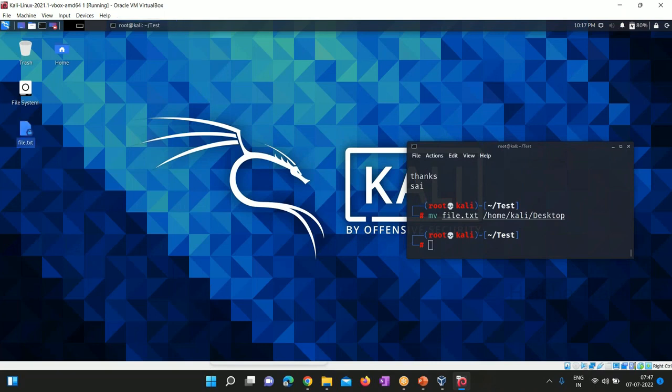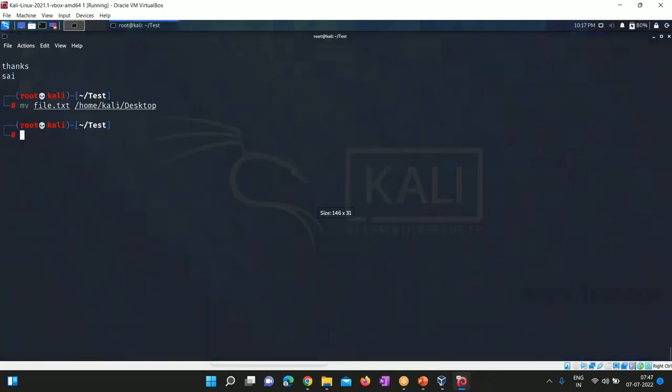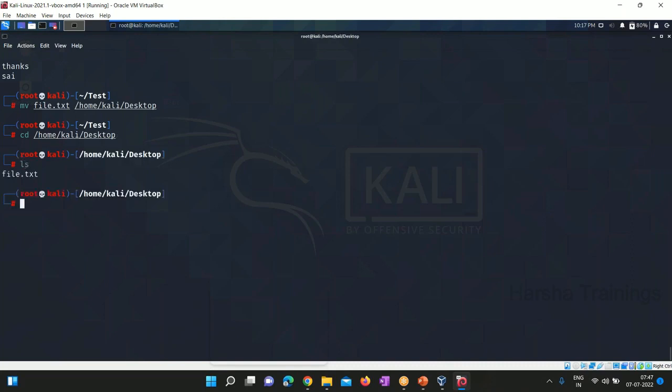You can see you have a file.txt over here on the desktop, right? Or you can just simply go to home, Kali, desktop, and here is the file that we have moved from the root directory to the Kali user desktop, right?